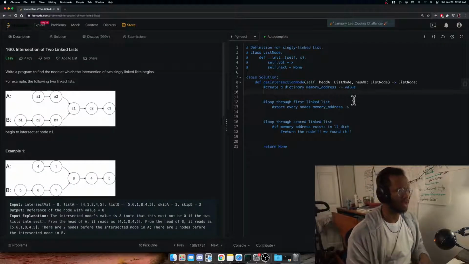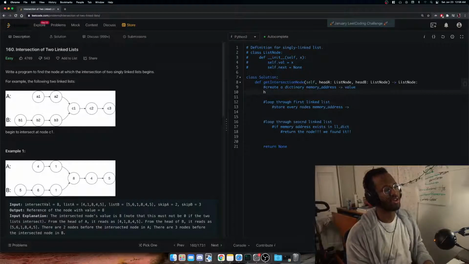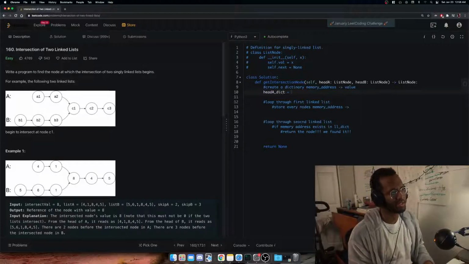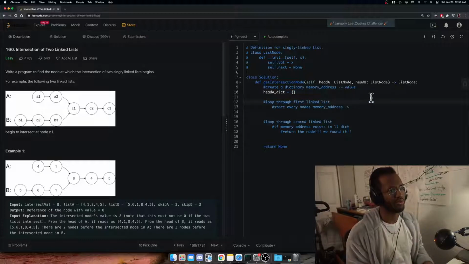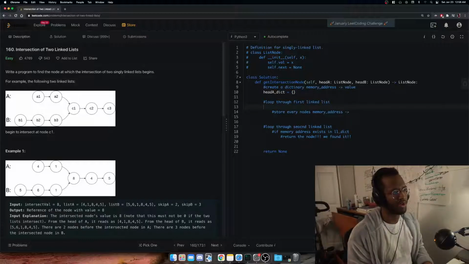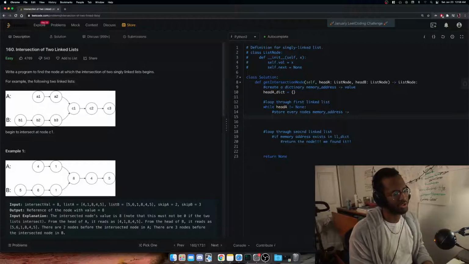So let's just follow the code. Now we have the scaffold, and we create a dictionary of memory address to values. Let's just call it head a dict, and that's going to be our dictionary. We said loop through the first linked list. So while head a does not equal none, store every node's memory address. Okay, well, let's just do that.